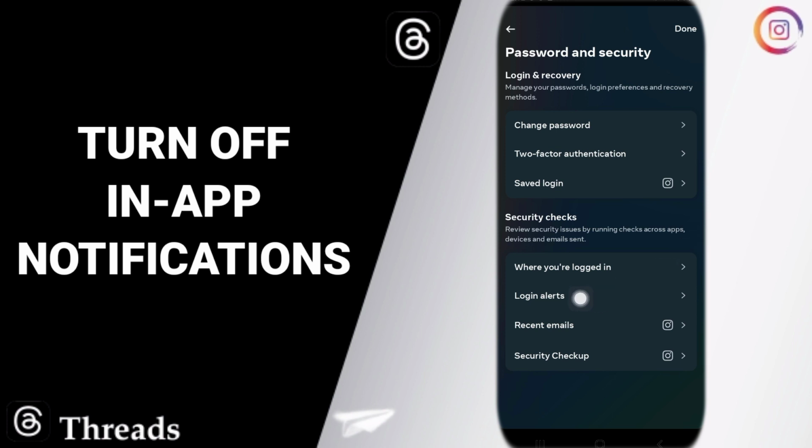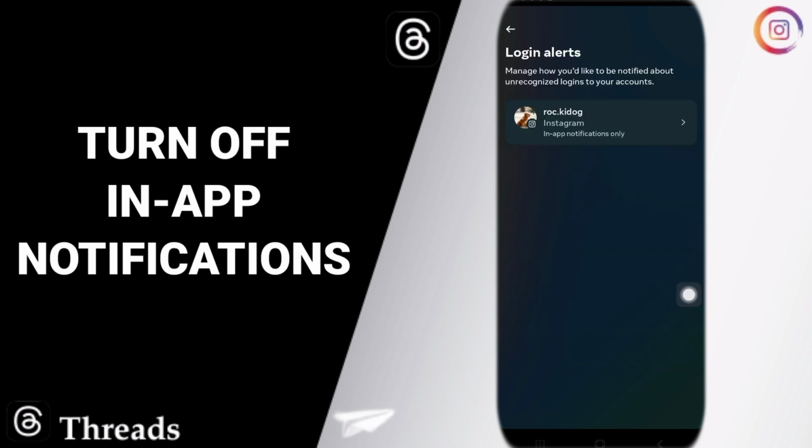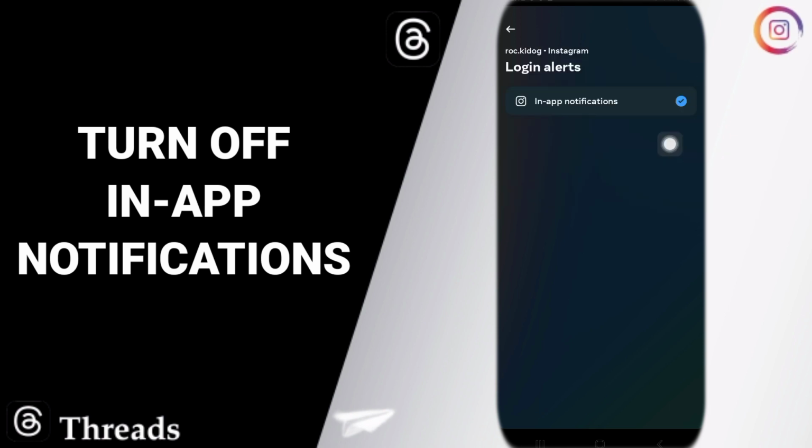You click here on login alerts, then you click here on your account on Instagram, then it's going to show for you like this: in-app notifications. You will click here on this sign or this color, and like you say, the color is gone, that means in-app notifications are off now.